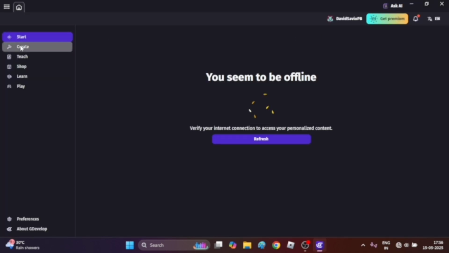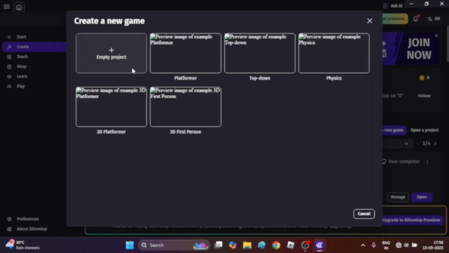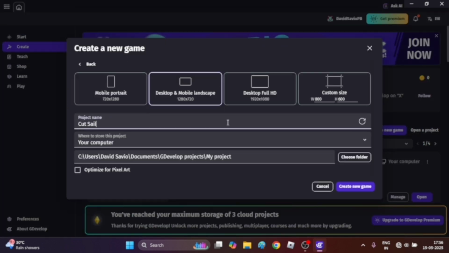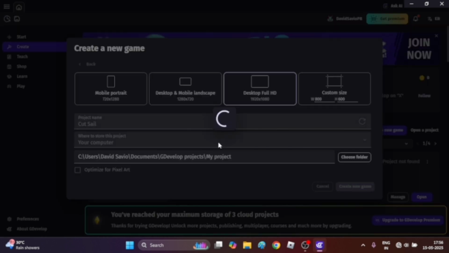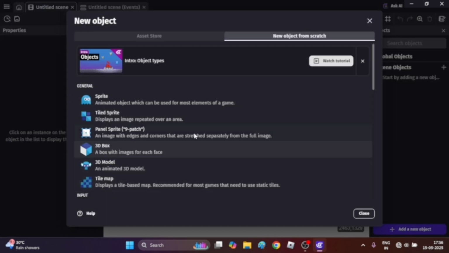Now go to create and create a game. Select create a game, then an empty project. Then take full desktop. If you're on a computer, take it, then create a new game. Then the game will be added. Then you have to go here and press this, and then go to sprites.